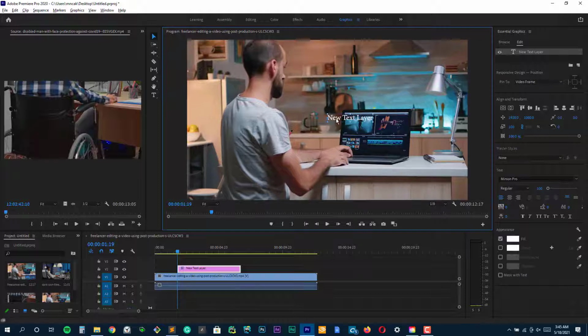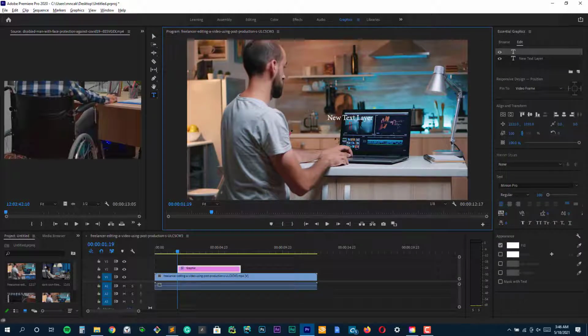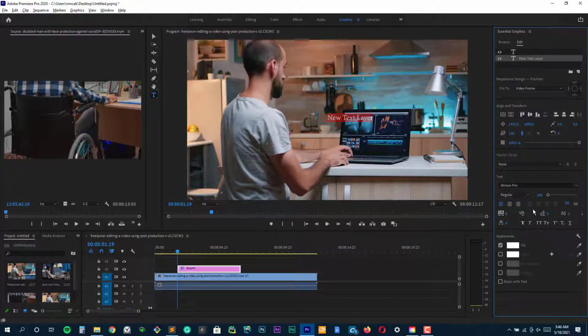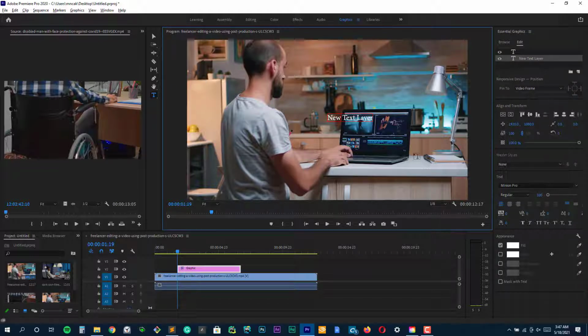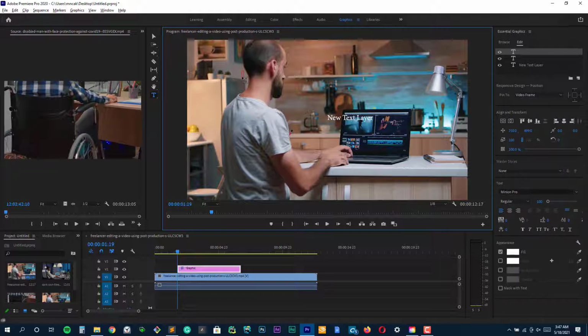Once you've selected type tool, you have the option to simply click anywhere in your program panel and start typing. Or you can create a larger text box by clicking in your viewer and dragging with the type tool. The difference being that creating an actual text box confines your text to the space within the box, which is great if you're going to be adding a lot of text.